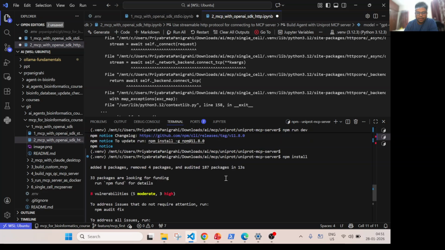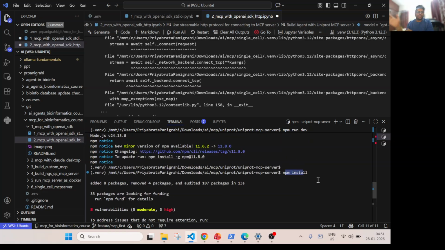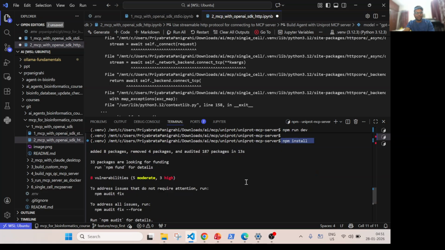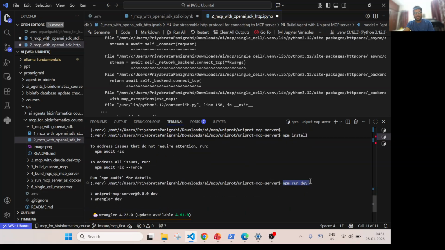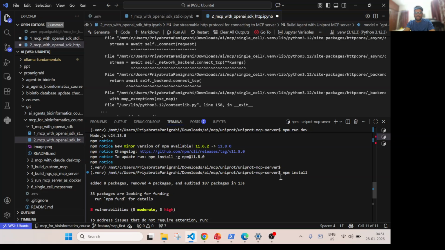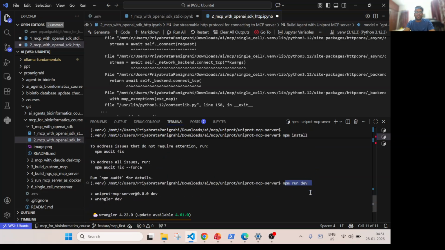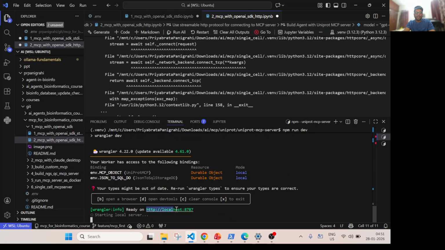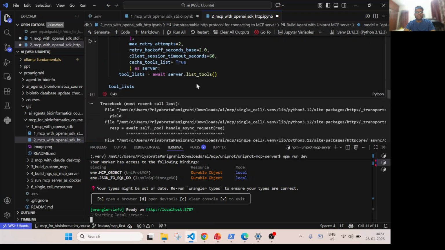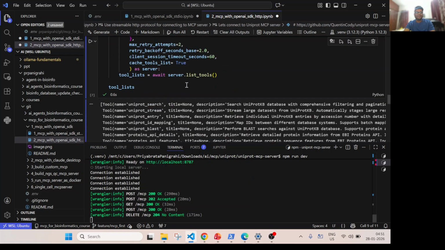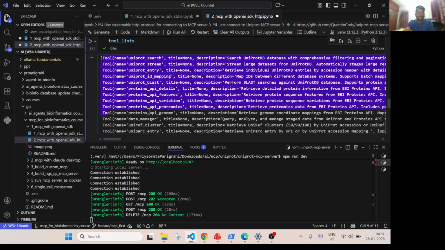So what I did was reinstall it, because I had installed on Windows before. Just think of it as if you cloned the repository and did npm install. Then I ran the same command, npm run dev, which is what the UniProt MCP server instructions say: install it and then run via npm run dev. Now you see it is running in my WSL. Let's connect, probably it should work. Yes, it's now connected. You see, I queried, and it returned so many tools over here.